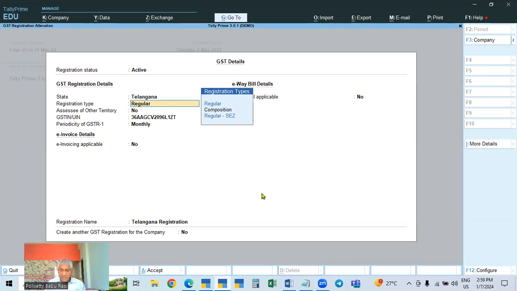So that is beneficial. That is why you can convert. In that case, if you convert from regular into composition, what you have to do is come here, same thing here. Here you can select composition. If you accept it, it asks you the effective date, so give that date.